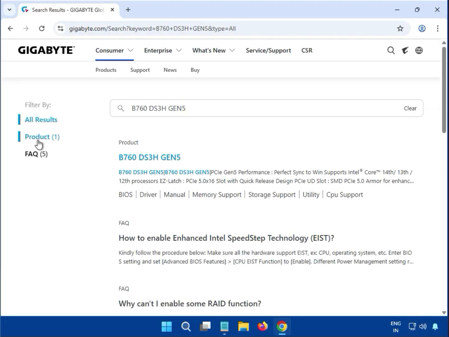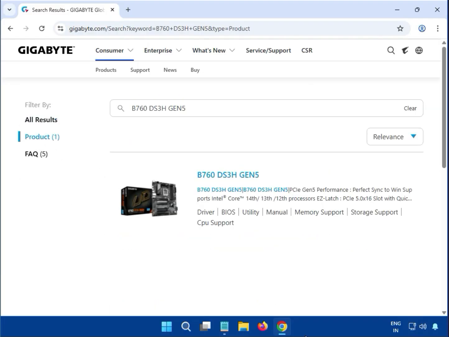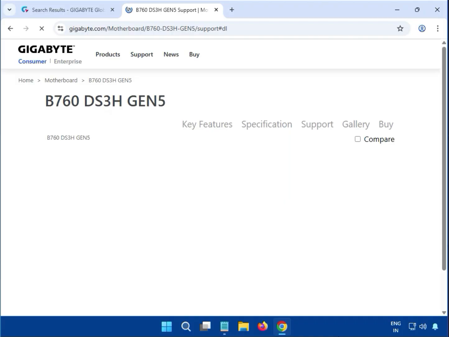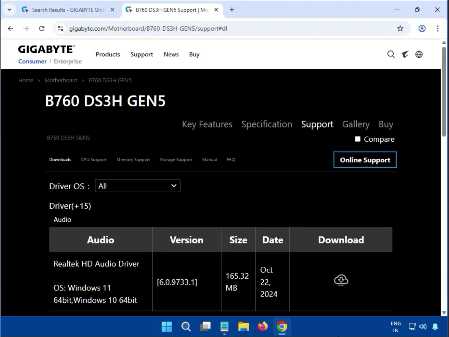Then click on the product title. Now you open another tab, then click on support. Now you select first the operating system, which is Windows 10 or 11. If you have any, the installation process is the same.